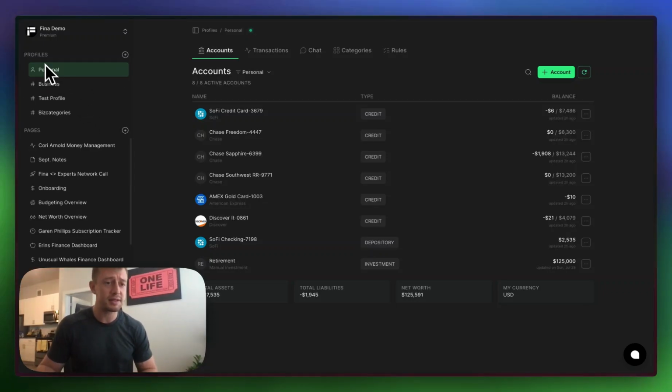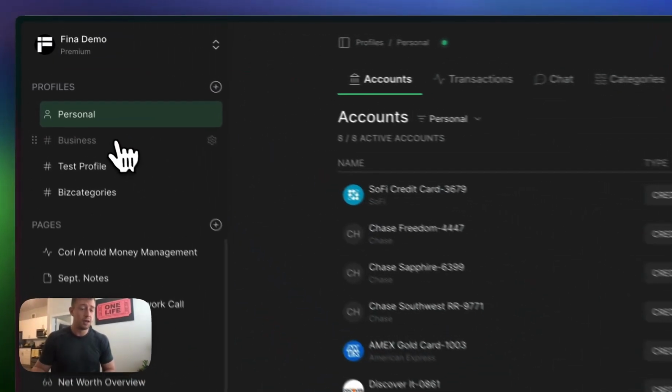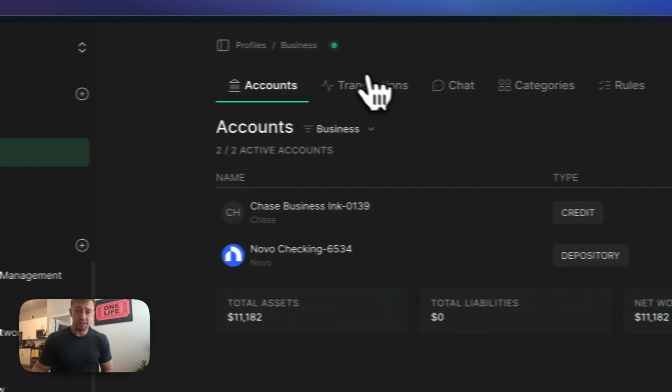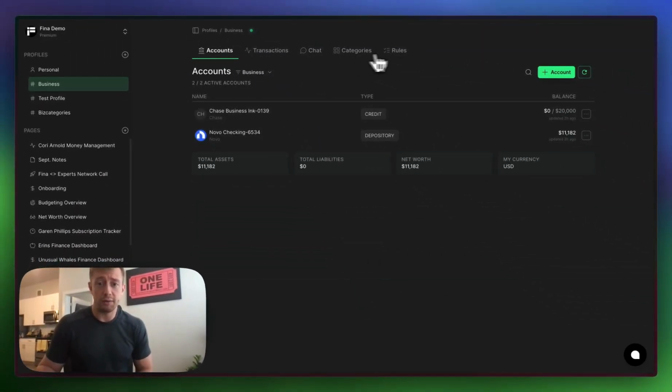So inside of the profiles, you'll notice that, again, the core concepts are the same. You have accounts, transactions, categories, and rules. Same for business. I've linked up a couple business accounts here. We have accounts, transactions, categories, and rules. One thing I'll say across these different profiles, the main difference is that you're linking different accounts into these different profiles.